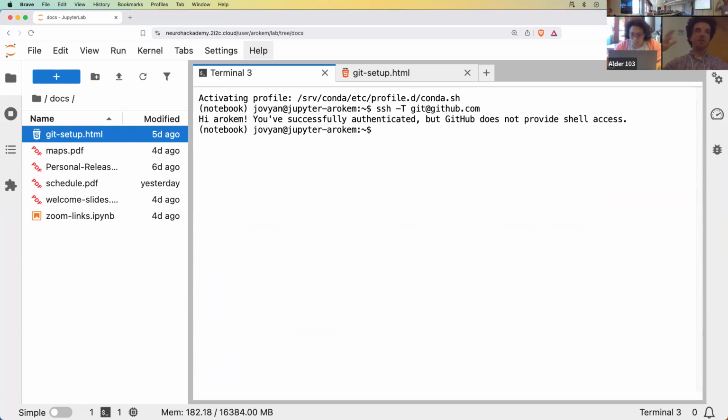Right, so at the end, when you've set up the key, you should be able to run this and see something like this. You've successfully authenticated, this should be your username, but GitHub does not provide shell access. For some reason, when I set up the key, it didn't show up in SSH. So I put something wrong. Okay, but you got something here.